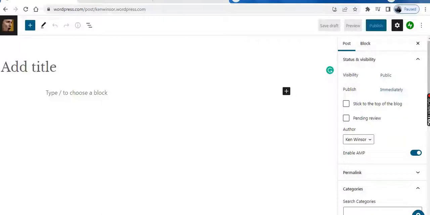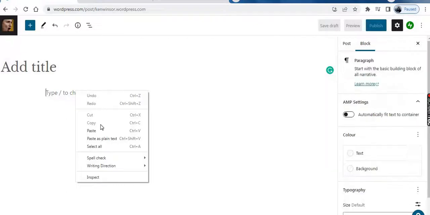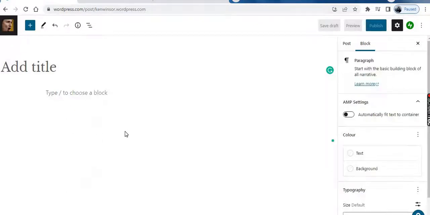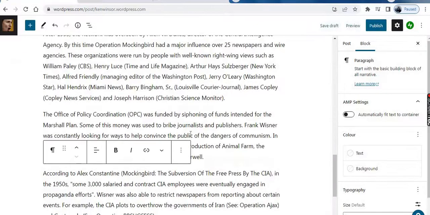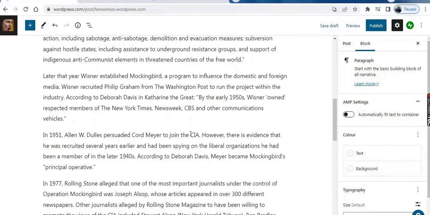So now we need a title and we need some content. A lot of people put sub-headers in and stuff like that, or I forget what that's called right now. But anyway, everything that I copied over there, I'm just going to paste it in right now. Okay, so there it is. Looks pretty good, eh?